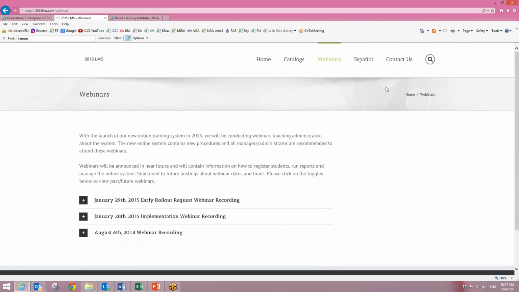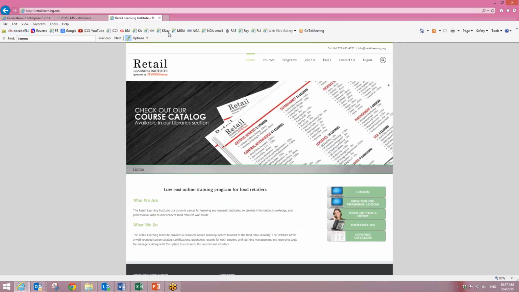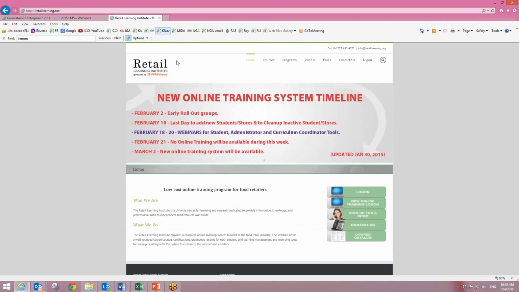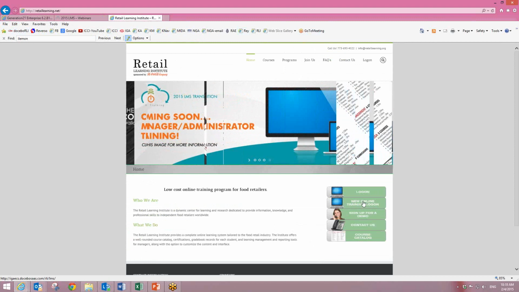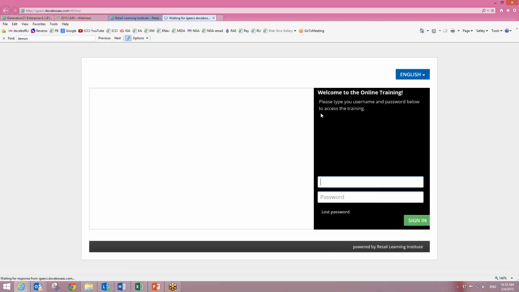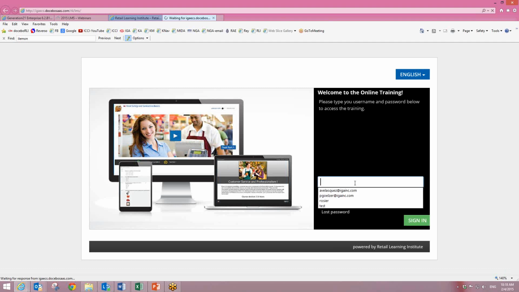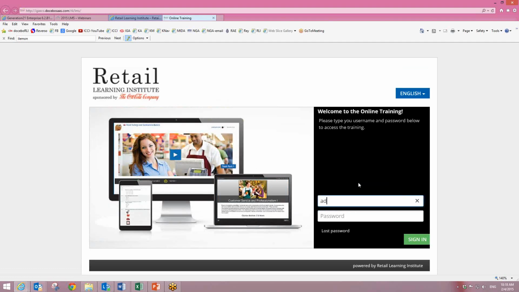Okay, and then let's take a peek at the new system. From any of the home pages from our corporate universities, you're going to be able to click on new online training logon on the lower right here. And it's going to take you to the login page. And you just log in. Let me just use an administrator.